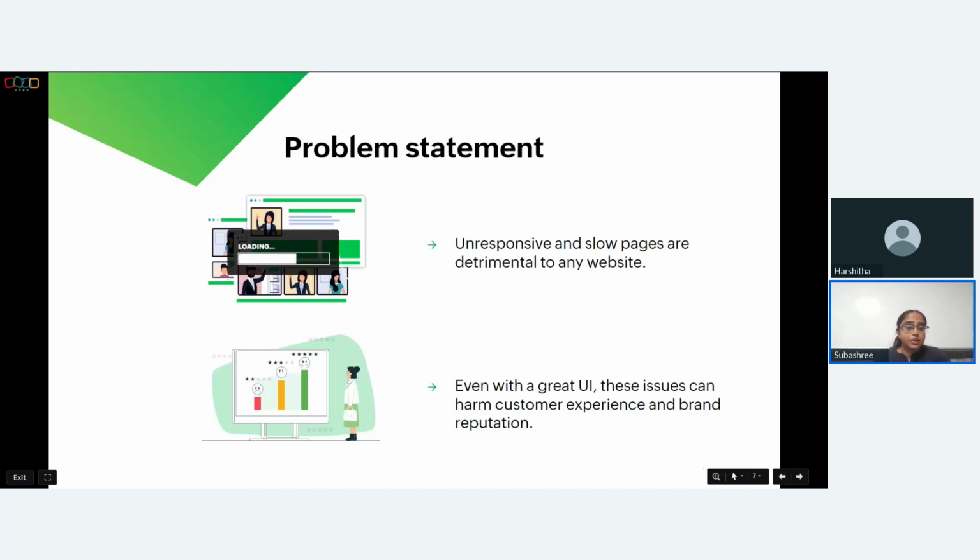Unresponsive and slow pages are detrimental to any website. Even if the website has the best user interface, these issues can negatively impact the customer experience and damage the brand's reputation. So if your page takes more than a few seconds to load, it's time you check your web server logs. Among popular web servers like IIS, Apache HTTP Server, Nginx, Apache Tomcat, and others, let's focus on IIS access logs for today's topic.